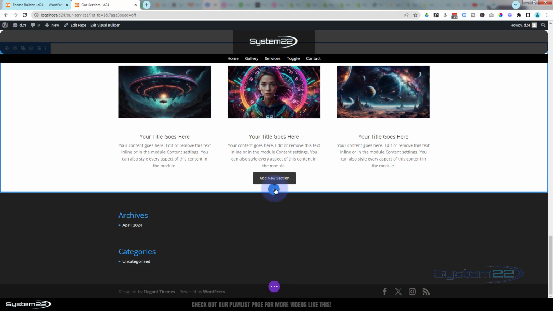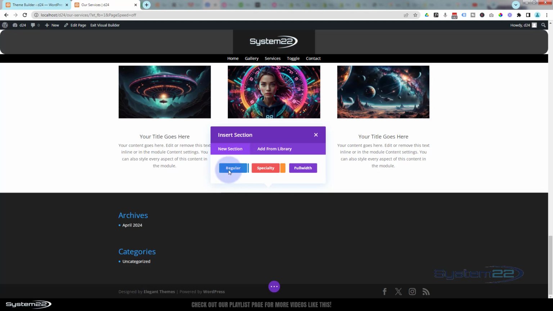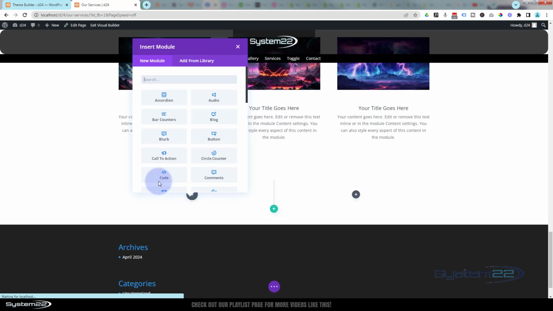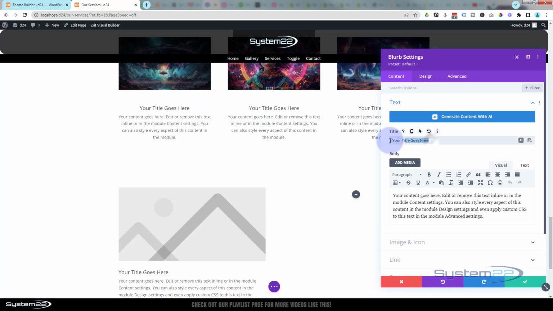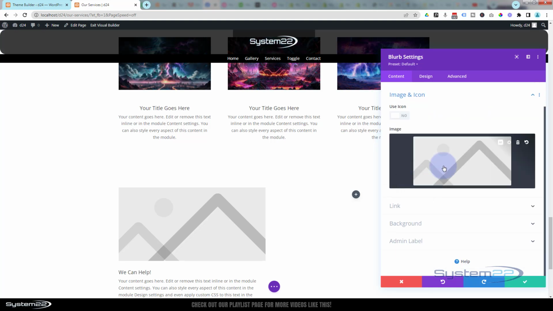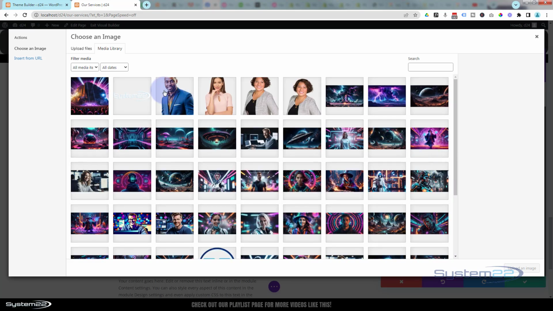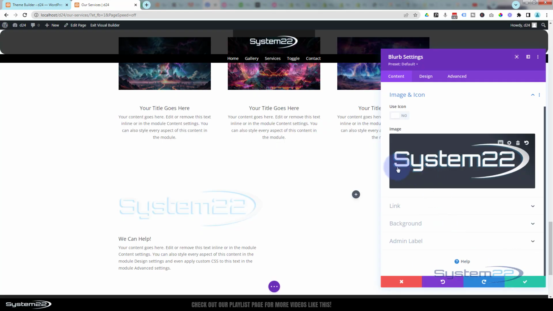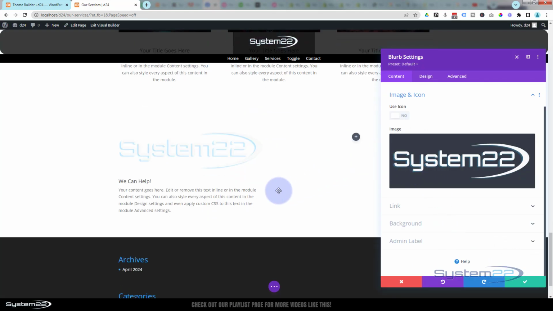So I'm going to add a new section. I'm going to make it a regular section. I'm going to keep mine fairly simple. I'm going to add 2 columns to mine. Here in my first column, I'm going to put a blurb module. Put whatever your title wants to say out there. And for the image, I think I'll put my little logo in there. There it is right there. Fantastic. And then just make a little icon list under there.